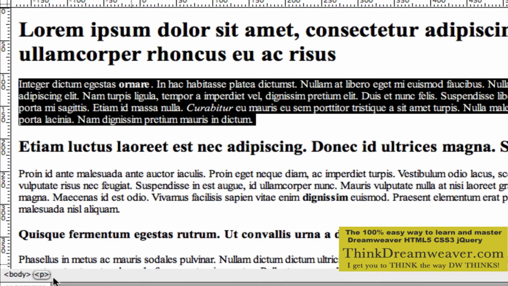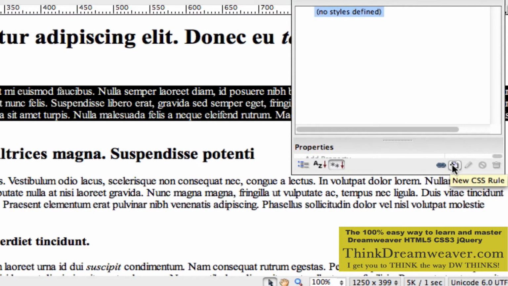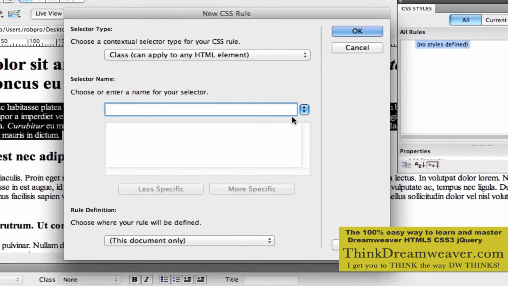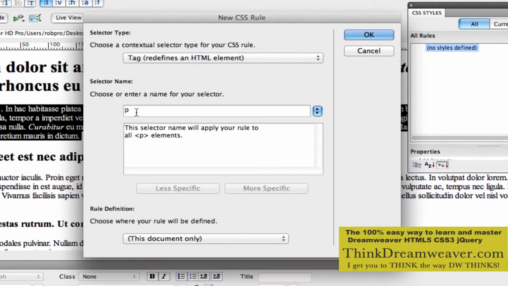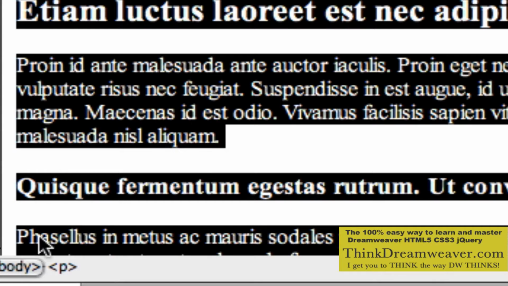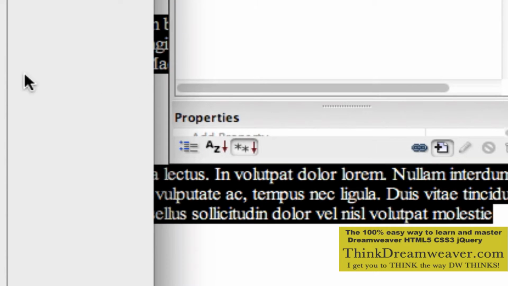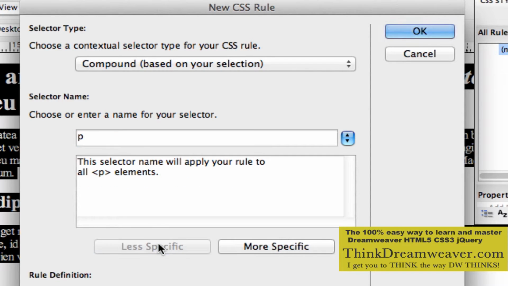Select the tag on the bottom left, come over here to our CSS palette, click this little icon right here and make a CSS rule. We're going to pull this down to tag. This is going to put the P for paragraph tag because that's the tag we selected. So as an example, if we selected the body tag, select the tag, make a rule, this would put the body tag there. Now in this particular case, it's the body tag inside the paragraph tag. If I say less specific, I just get the paragraph tag.